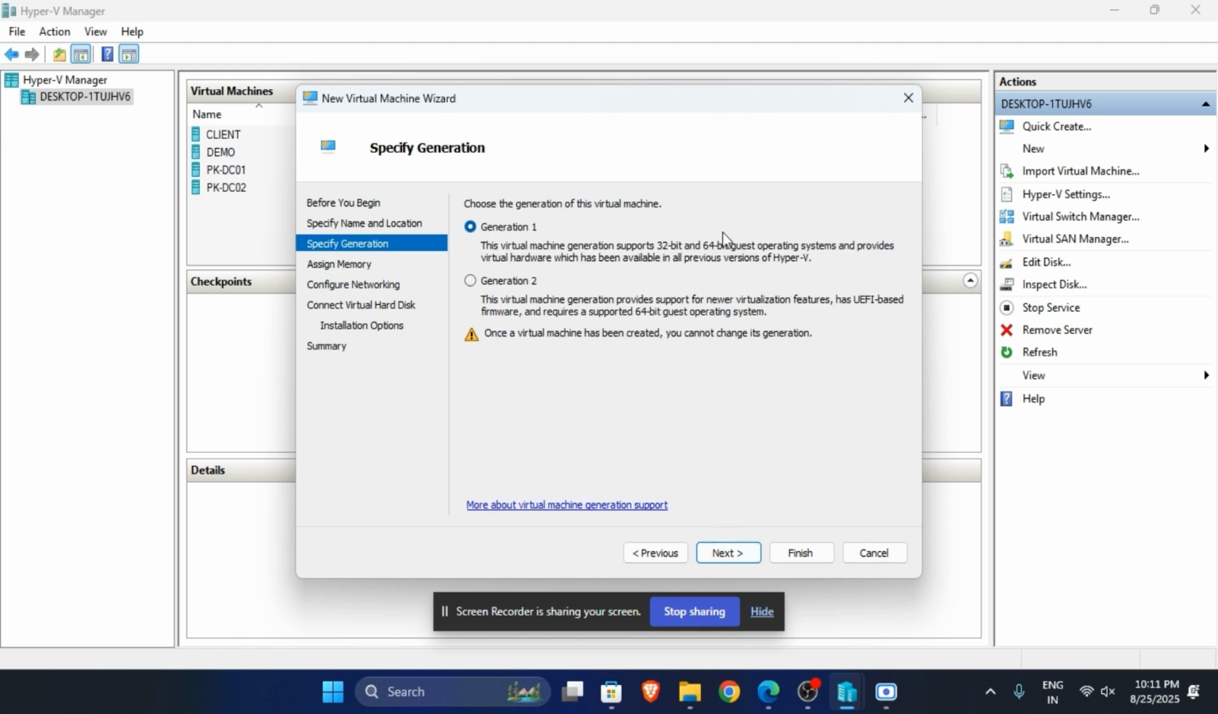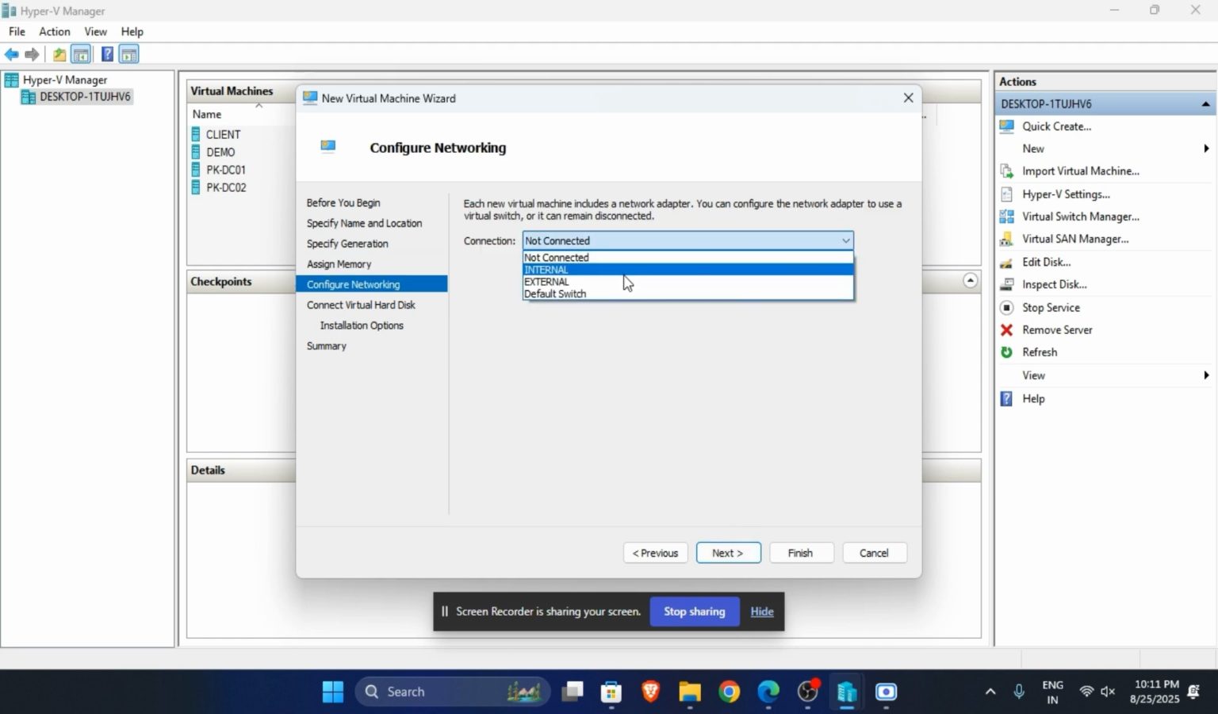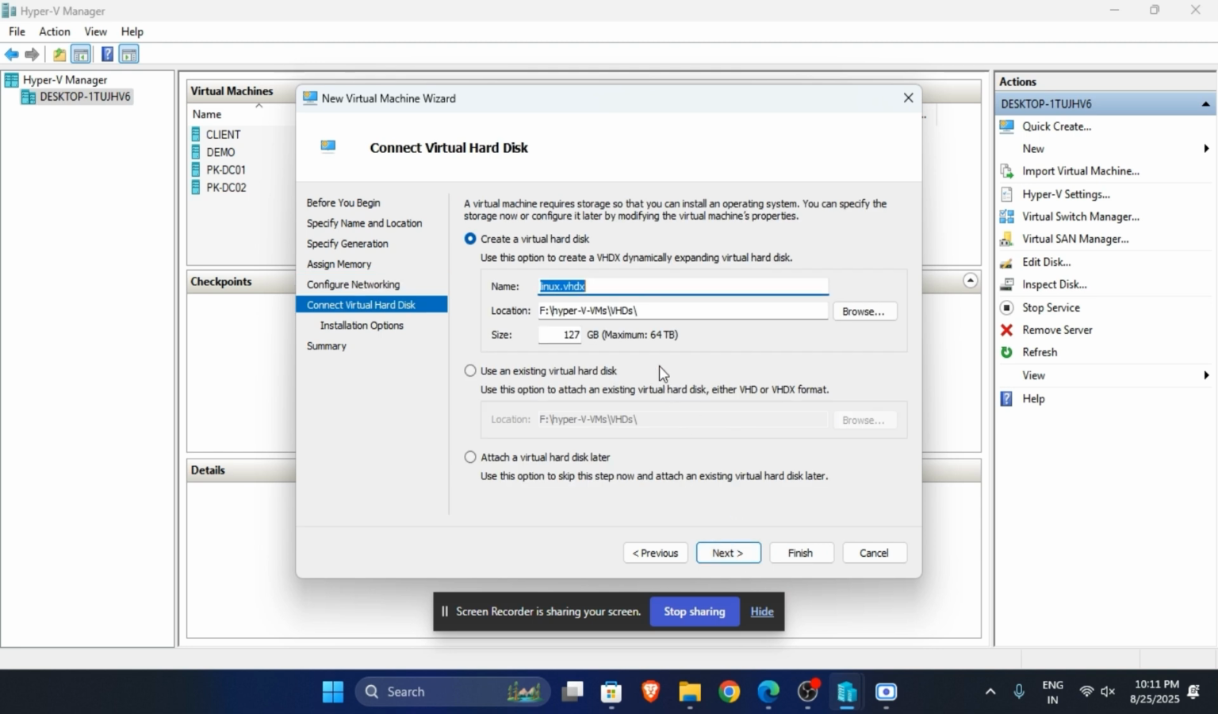I have told you what generation is in my previous video on virtualization. I will go with 2048 memory. I don't want dynamic memory, and I also explained what dynamic memory is in my previous video, so just go and watch. I will give an external switch. I have also explained what this external switch is. Everything I have already told, so you can watch my previous video on what Hyper-V is and what exactly all these options are.